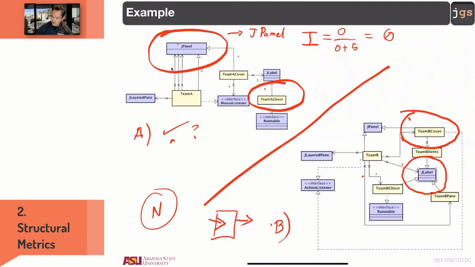What about this TeamGoals class? Instability for that one is the number of lines going out divided by the number of lines going out plus the number of lines going in. Even though there is a 0 here for the in, the total for this one is going to be 1.